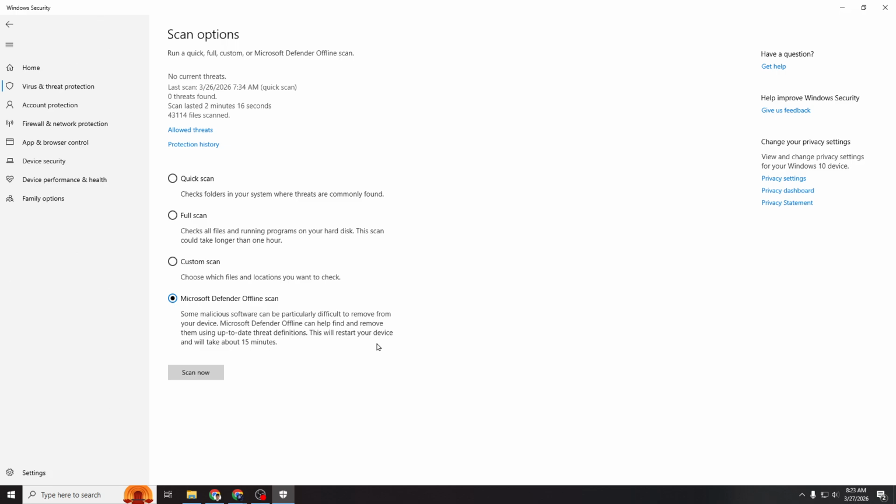When you select it, you'll see a brief description explaining that your PC will restart to complete the scan. That restart is expected for an offline scan. Once that's done, click Scan Now. On screen, Windows will prompt you that your device needs to restart to run the Microsoft Defender Antivirus offline scan. This is normal and it's required for the scan to begin.